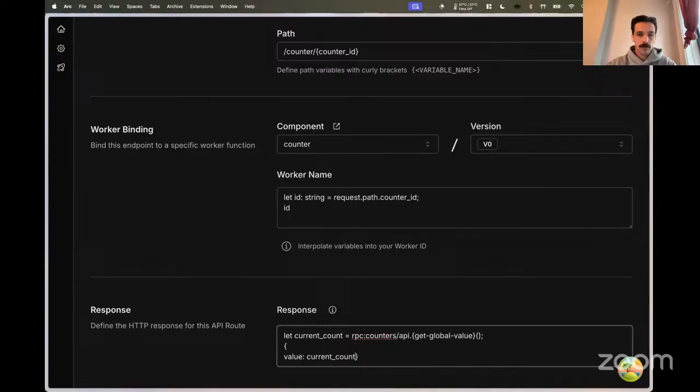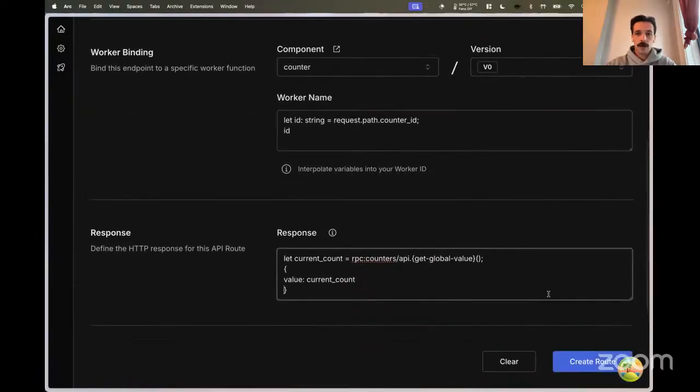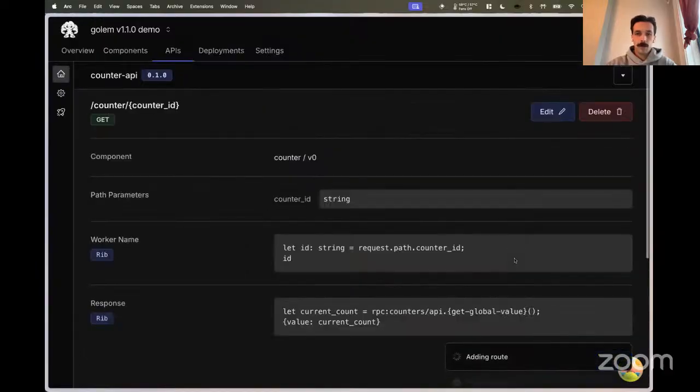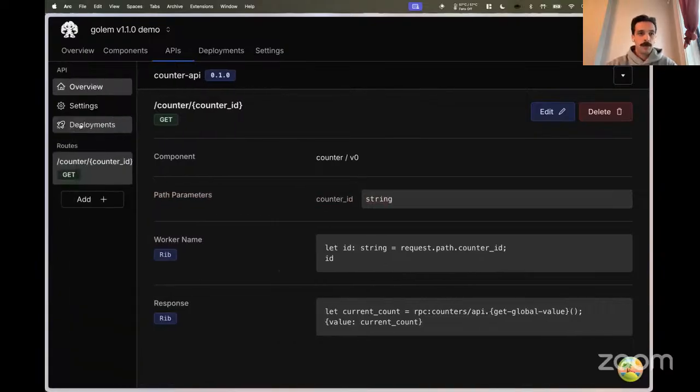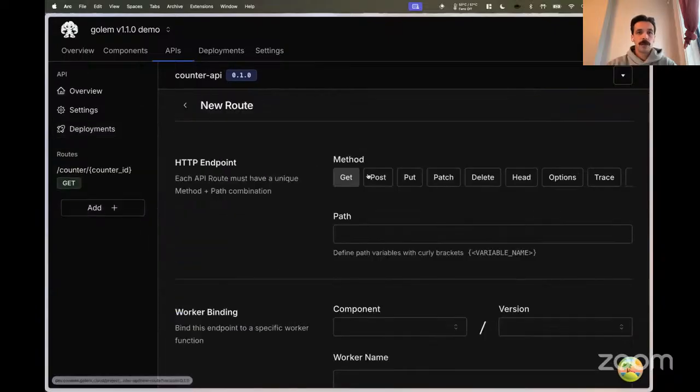So maybe just make this look a little nicer. This is a Rib input and this is a Rib input. We'll go ahead and create the route. And this is, again, that GET request to retrieve a counter's value. We can see that we have some data available to us saying that for the input request, we need a path parameter counter ID. This is actually going to get a little nicer with the POST request.